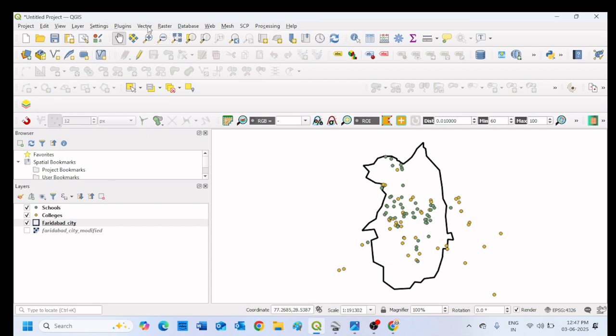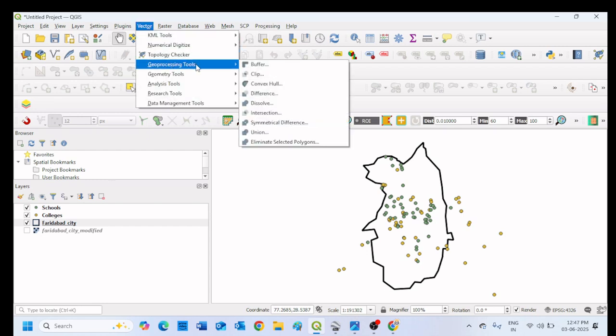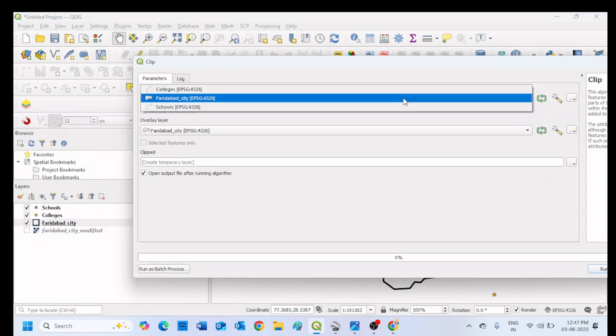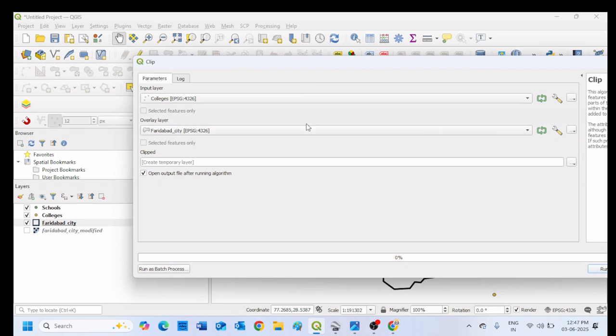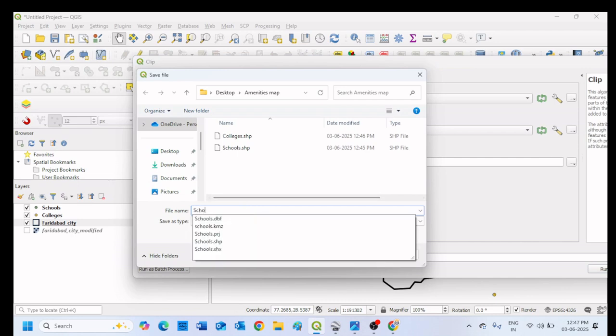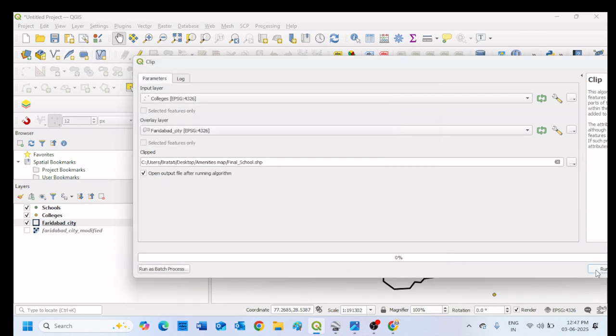So for clip, we can take the tool from vector, then geoprocessing. Here you will find the clip option. So what I want to clip, I want to clip the colleges which are beyond the Faridabad city, and I will again get an output. So I will name it as school. Okay, I can just name it as final school, which we can again rename as per our wish, and run.